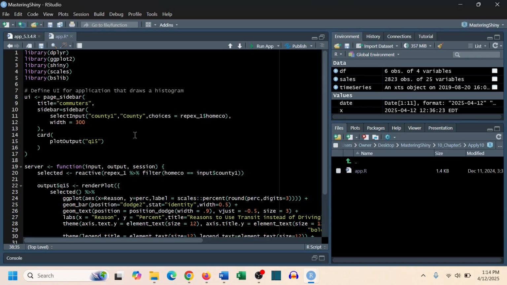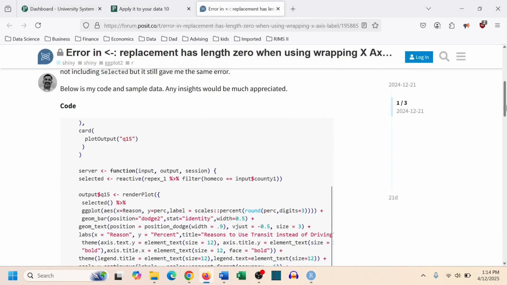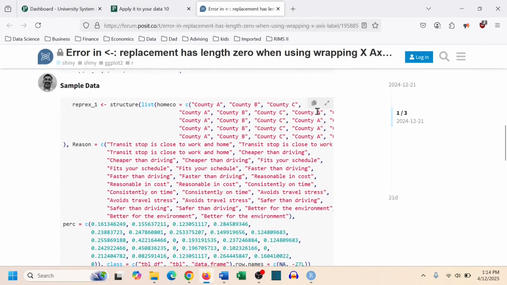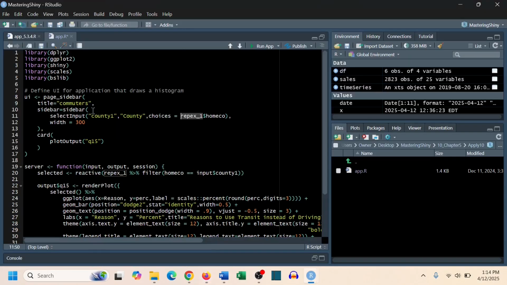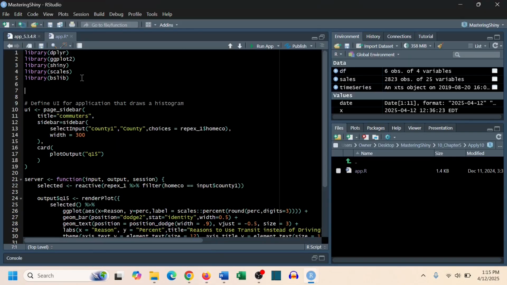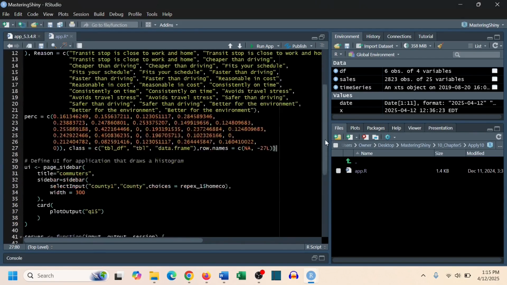And again, you can see that data is being used as reprex1. But note that he misspelled it, repex. And this is the code to generate the sample data. Here he spelled it correctly, reprex1. So let's put it up here.